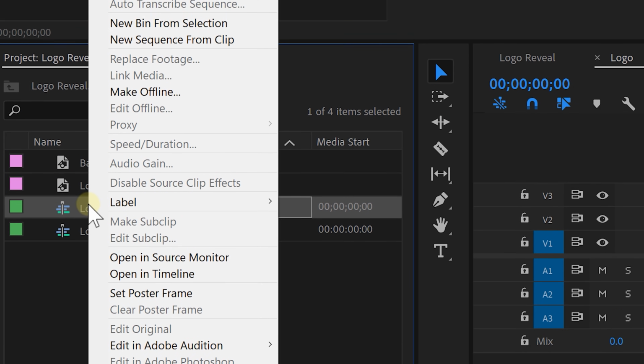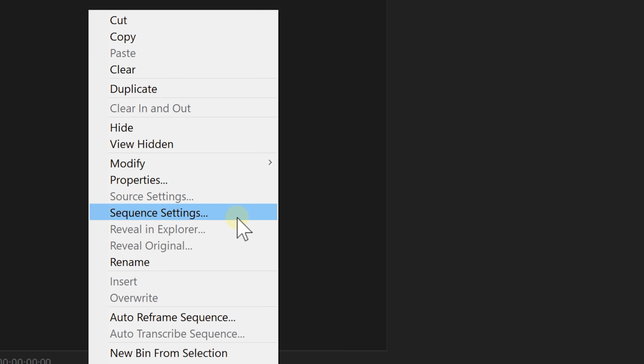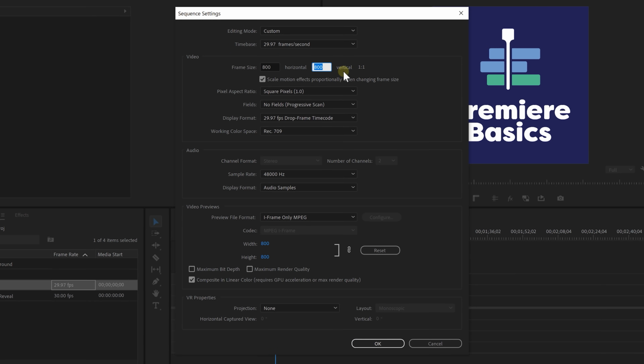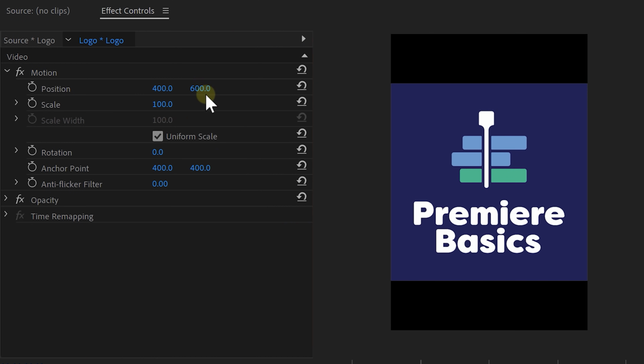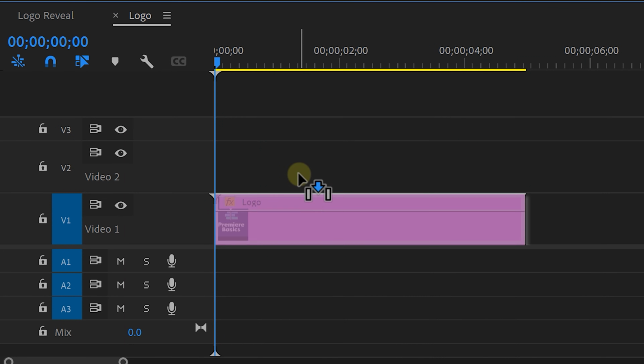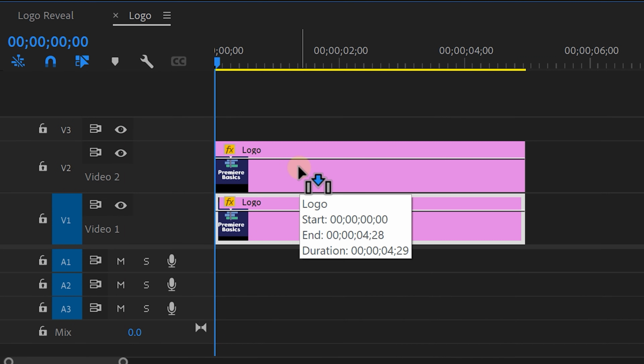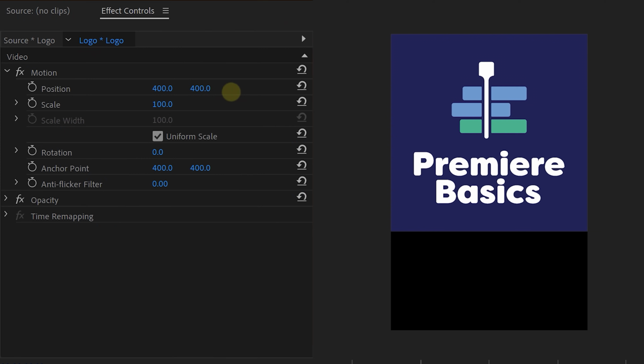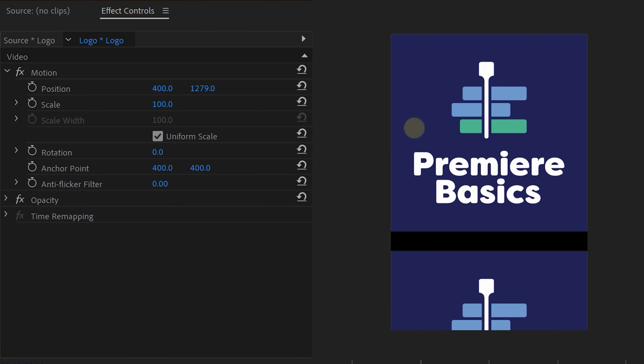Right click on the logo sequence and choose sequence settings. We're gonna increase the height a little bit and then press OK. We can then push the logo to the top with the position property. Next, hold down Alt and drag the logo one track higher to make a duplication of it. We're gonna push this duplication down underneath the original logo.